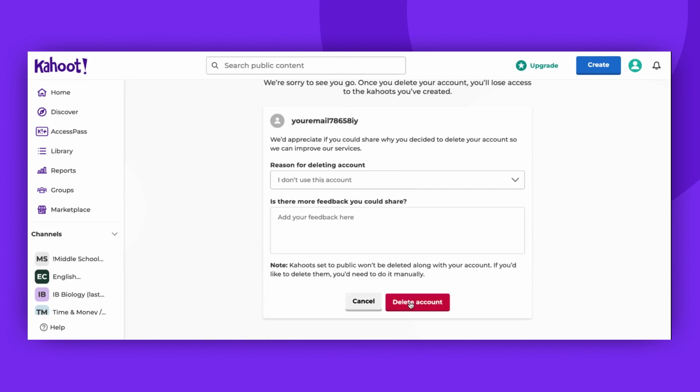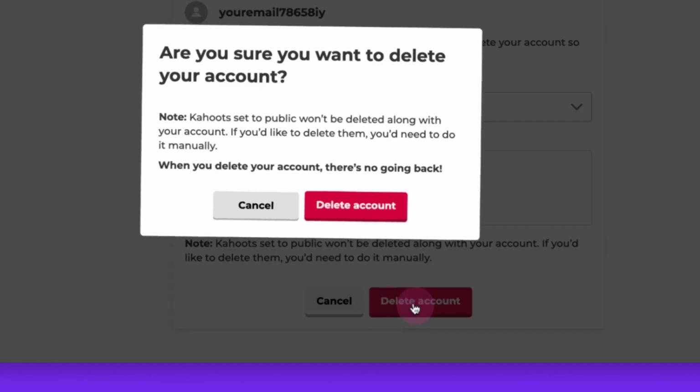This information is very important to us. If you have any additional feedback, feel free to share it with us. Once you've done this, confirm the account deletion.